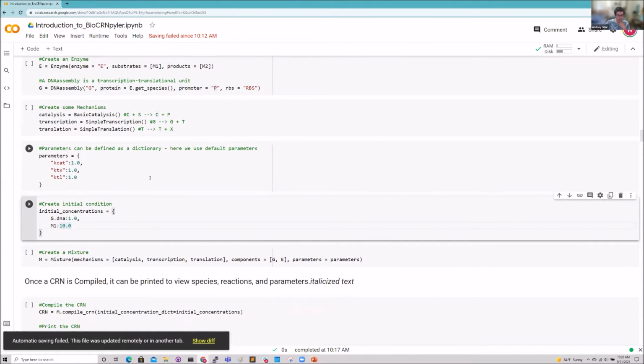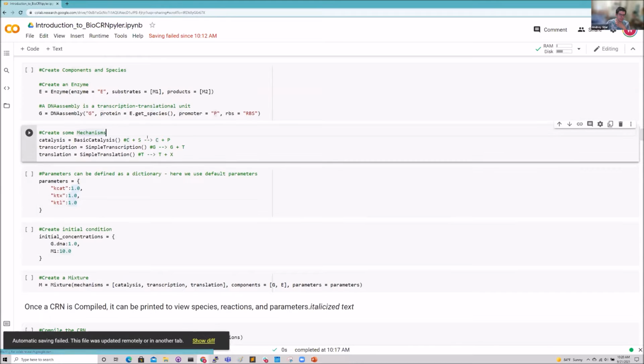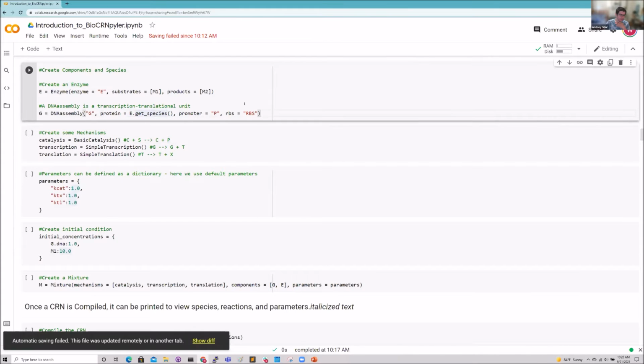There's a question in the chat, which is, when is getSpecies used? Basically, if you have a component, you might want to get what the species of that is. Here we're getting the species of the enzyme itself, which is like the E that we're obtaining up there. Otherwise, if you just put in E there, I guess it would probably still work. It's pretty smart about these things.